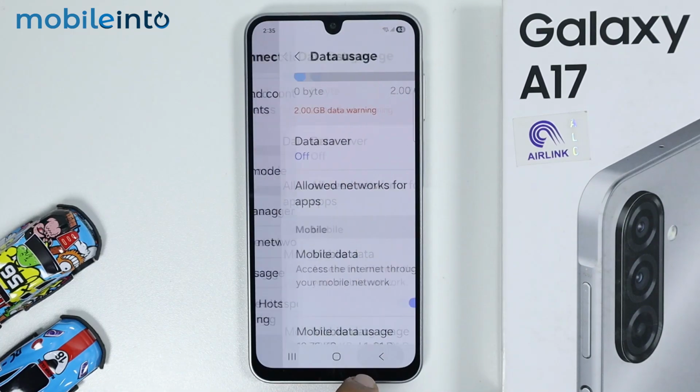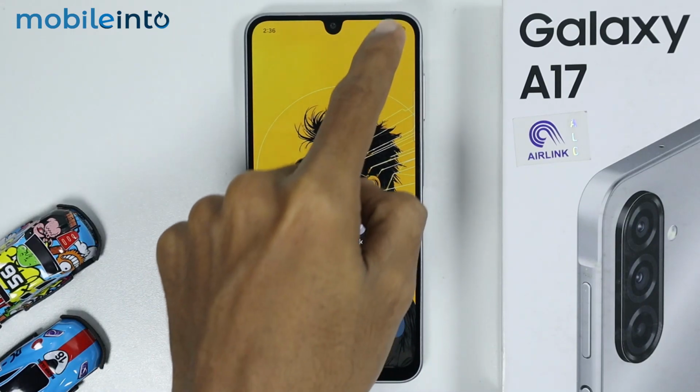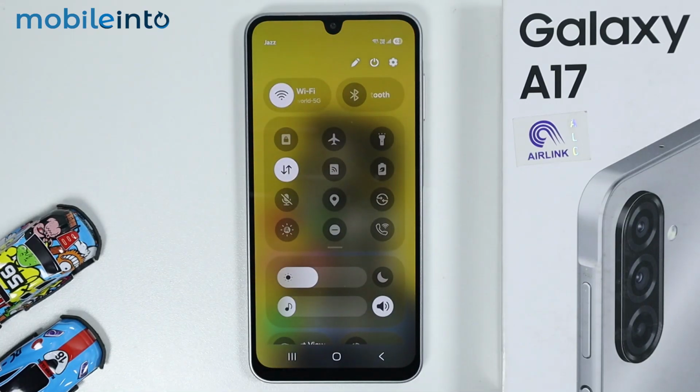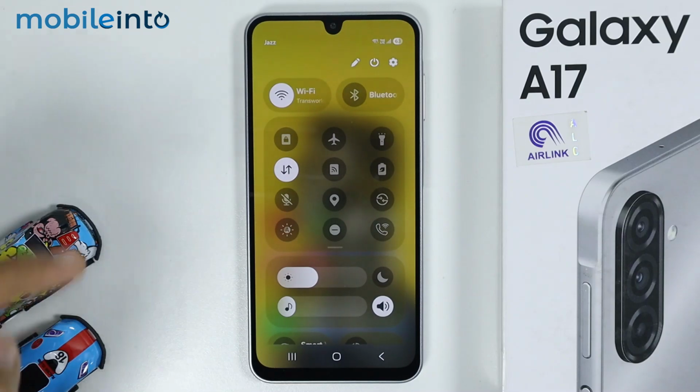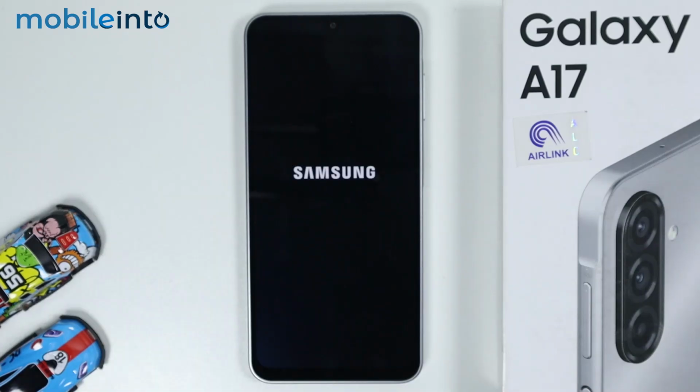Then go back. Now just restart your Samsung phone. For that, just swipe down from the top right of the screen and open the control center. Then tap on the power icon over here and select restart.